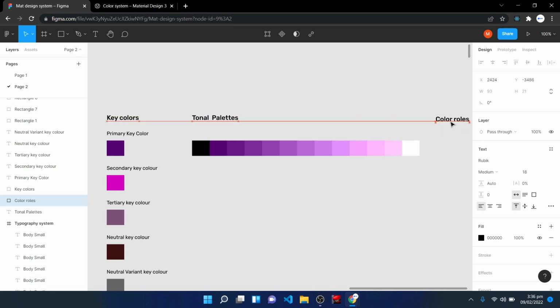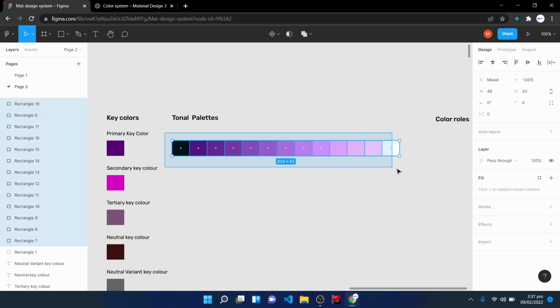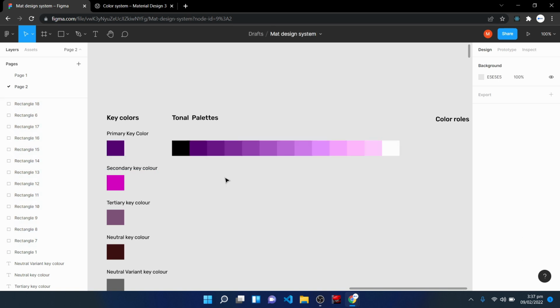So we have that set. So what we have here is this. I have successfully generated a tonal palette for the primary key color that I chose. So now that I have created the tonal palette for this primary key color, it is time to label every color tone on this tonal palette based on the Material Design recommendation.